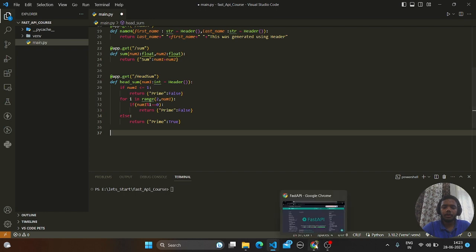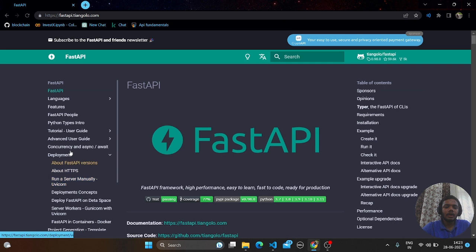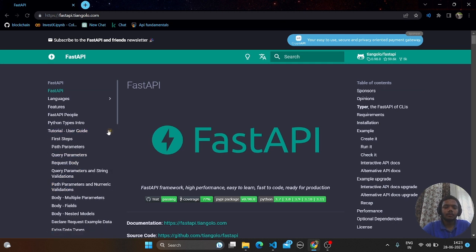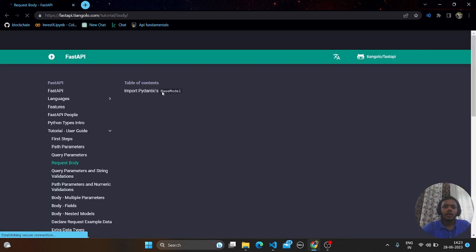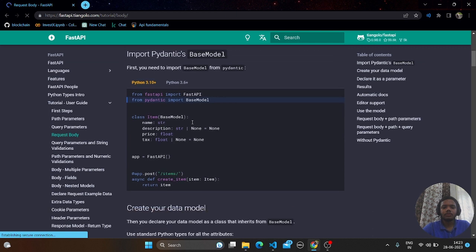So for this, I'll just go to the Fast API documentation, and I will look for request body. Here it is, request body. We have discussed query parameters and headers. If I go here, it is telling me that if I want to use request body, I need to use this: from pydantic import BaseModel. This base model is a class, and then we will make our own class for our JSON body, and then we can get this JSON body.